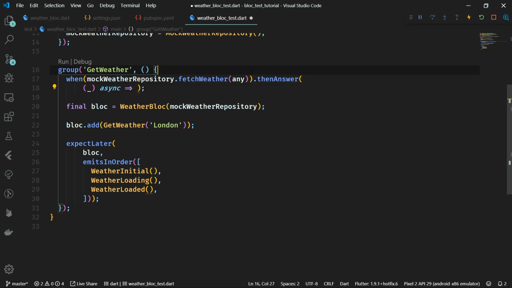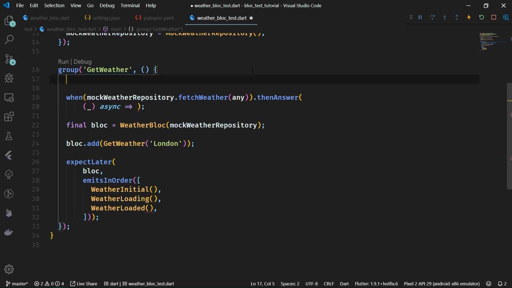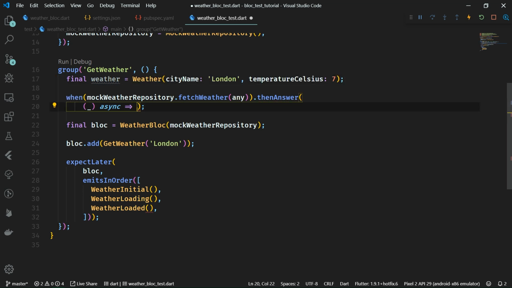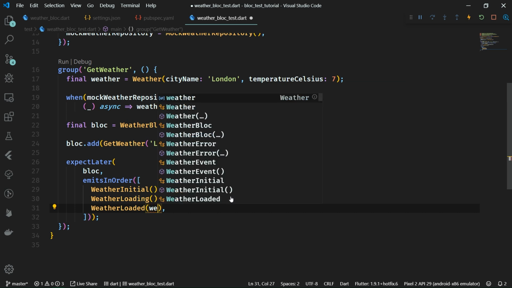So we're just going to cut that out and put it into final weather without capital. And it's going to be equal to this weather. And now we're going to output weather even from the mock weather repository. And also it's going to be present this same instance inside the state.